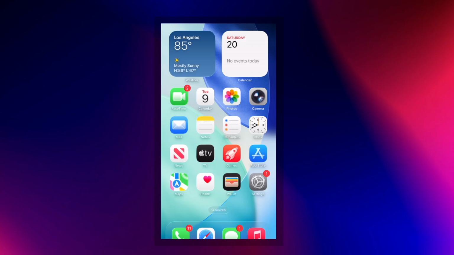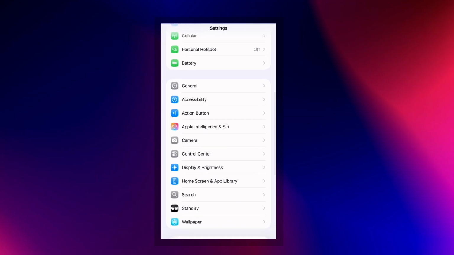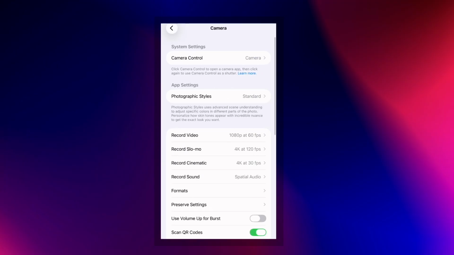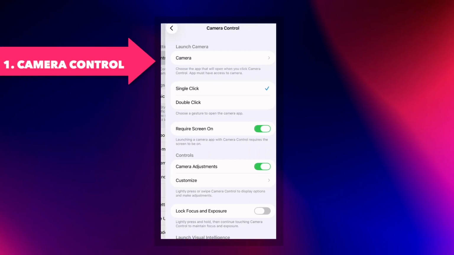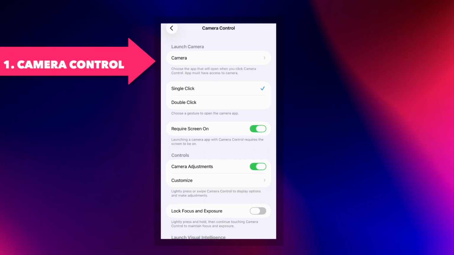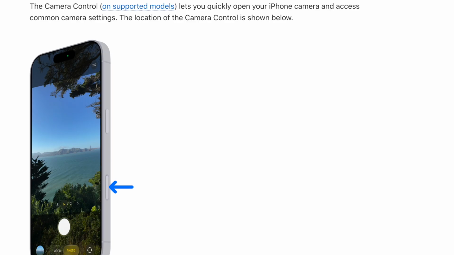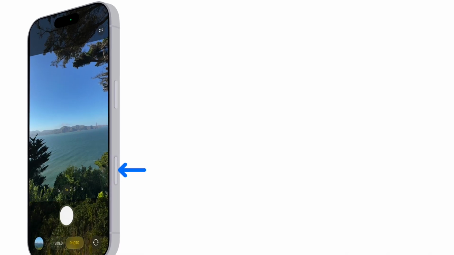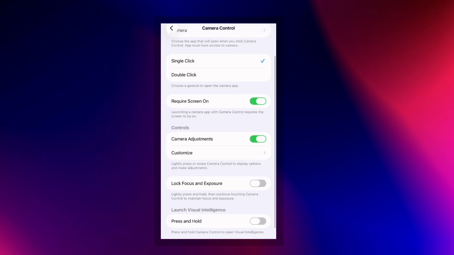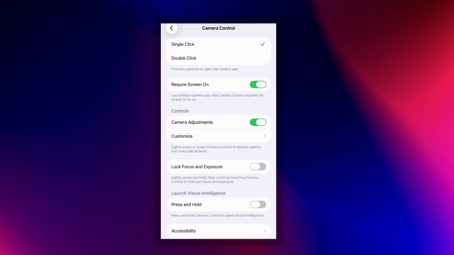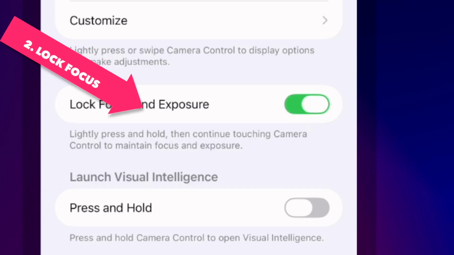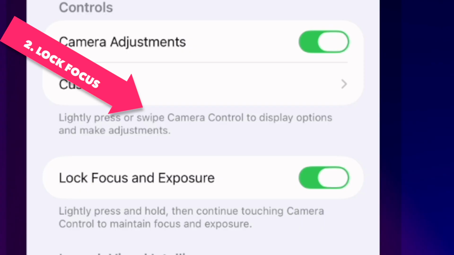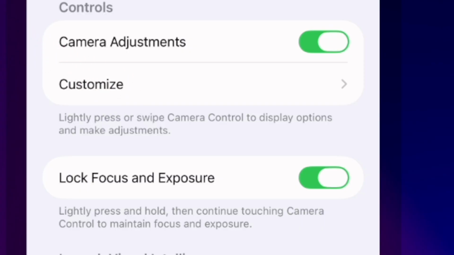Let's start off by going to settings and going down to the camera section. First thing we're going to see here at the top is camera control, and it asks us a bunch of questions. Of course, camera control is the new button that we got on the 16 on the side of the phone that gives you quicker access to turn on the camera. And two things here very important: lock focus and exposure. This lets you do something that you could do in the camera app on the button, which is lock focus and exposure. Why wouldn't you want to do that?